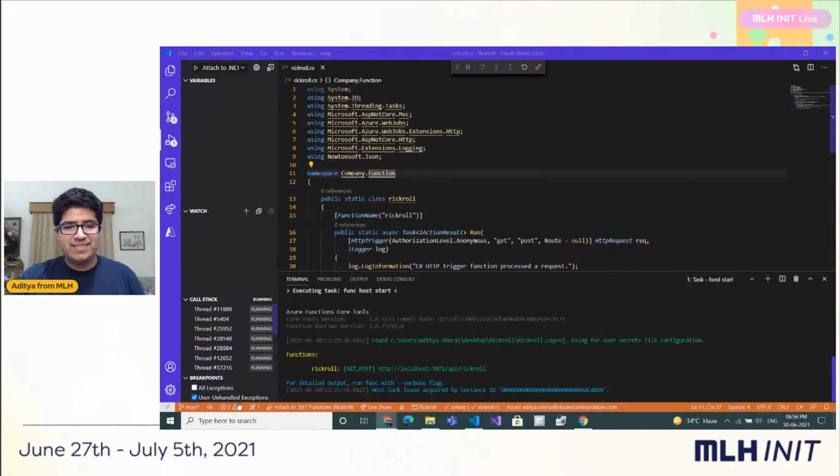So as I built this, it provides me a little link here. This is my UI, this is my endpoint for this Azure function. So I can just trigger this function using a GET or a POST request. And we see both of these here because we allowed both of these. Had I removed one of these, you would have seen only one.